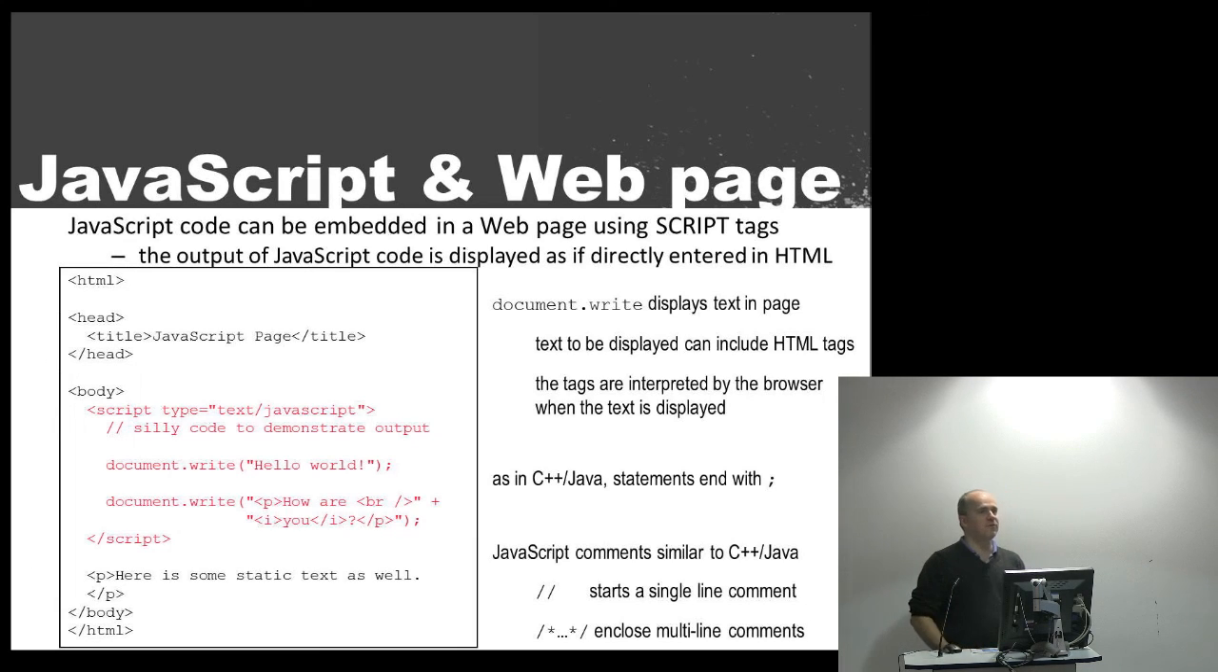Okay, so now let's look at how to use JavaScript, because some of you may want to use it by the 2nd of April. So basically you can embed some JavaScript code inside your HTML.